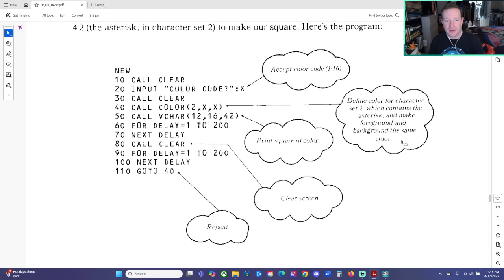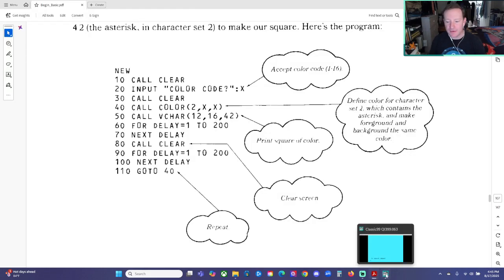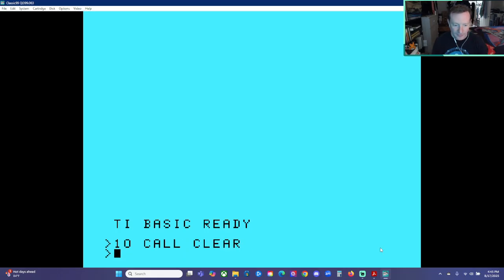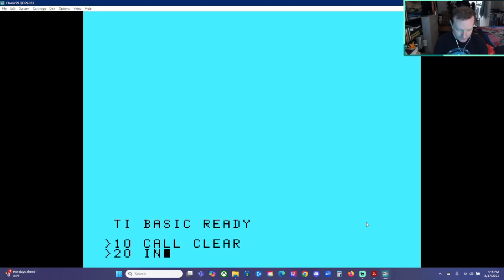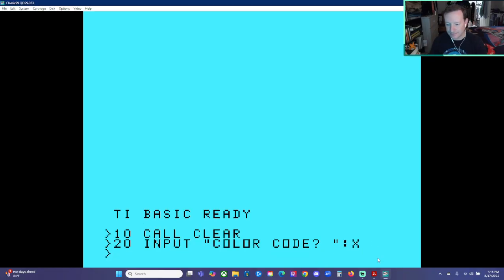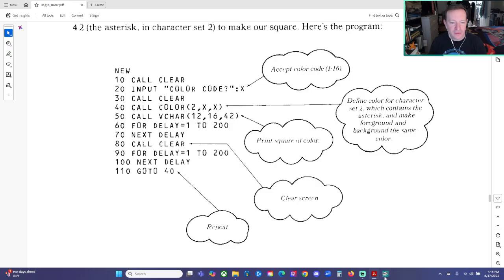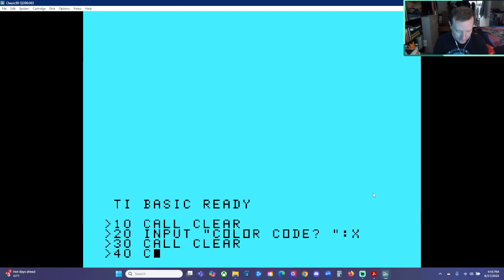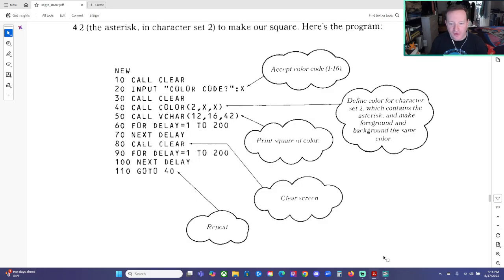Here's the program. Okay, let's start typing, so new, 10 call clear, the beginning of almost every TI BASIC program, 20 input color code, we'll call that X. 30 call clear. Call color 2, X, X. 2, X, X. 50 call VCHAR.